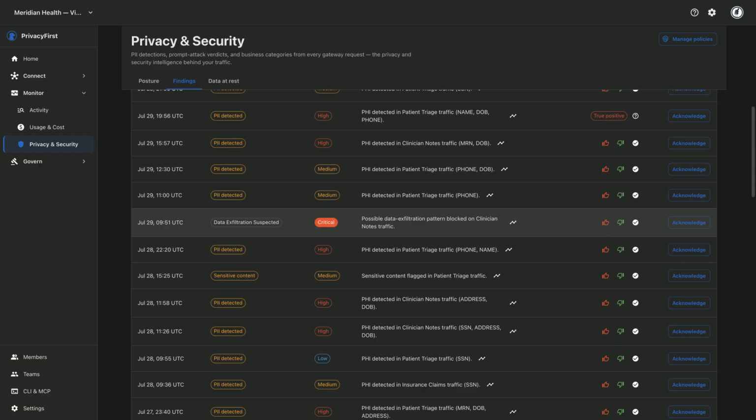The row explains what is known without pretending to know more. It names the affected patient triage or clinician notes traffic and states that a possible exfiltration pattern was blocked. Personal values are not displayed.